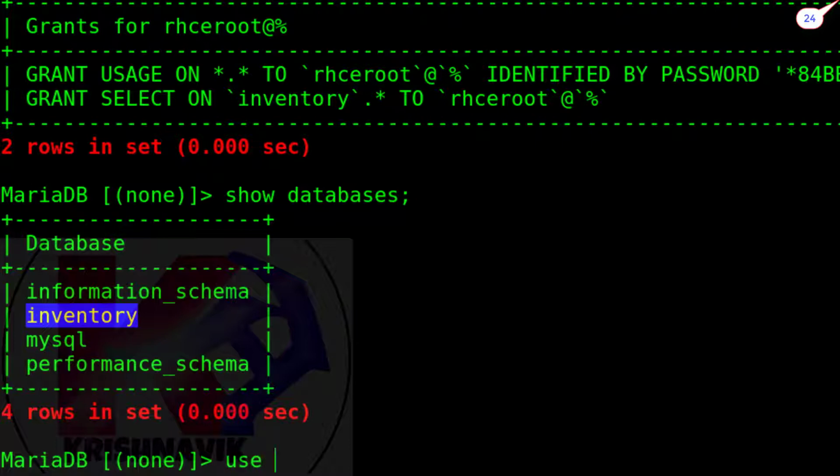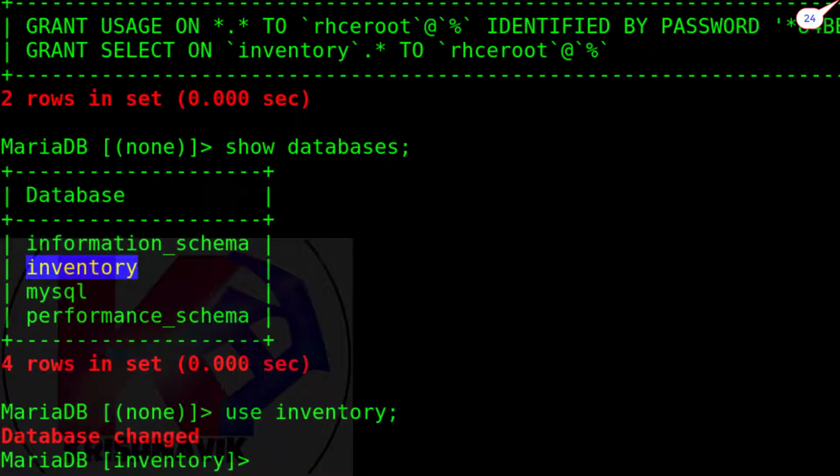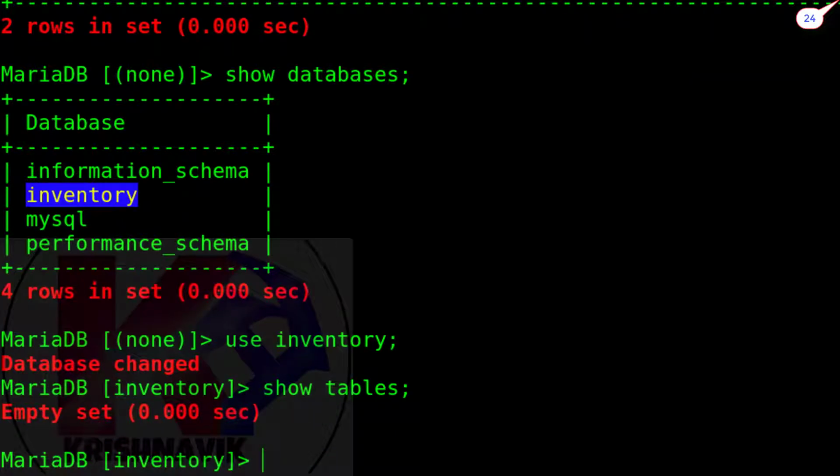Type the use inventory command to access this database. Type the show tables command to show all tables. But nothing is shown because this is an empty database. We have to create an empty database with the same name before restoring the database. Type quit to exit from MariaDB.